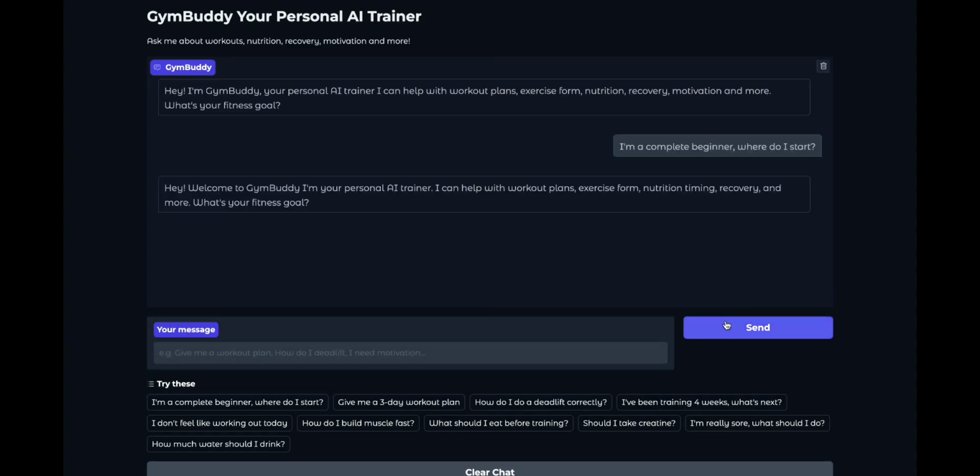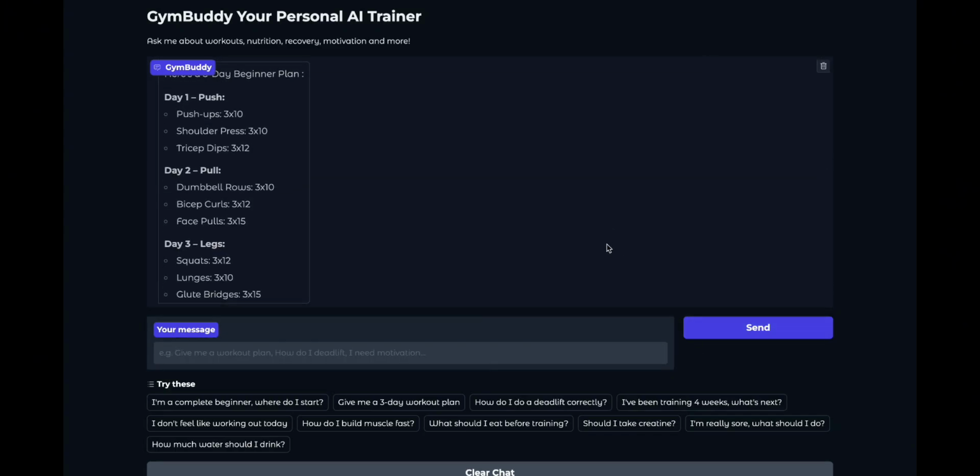The main features of Gym Buddy are interactive AI conversation, workout guidance, nutrition advice, motivational support, exercise tips, and a beginner-friendly design.